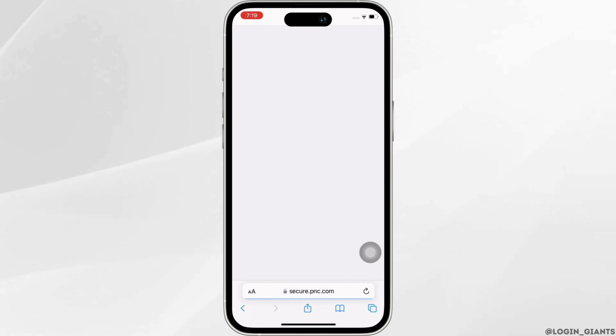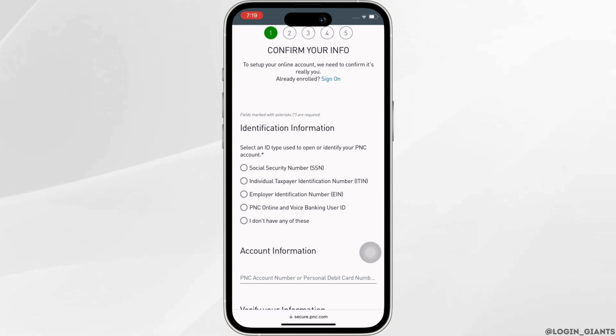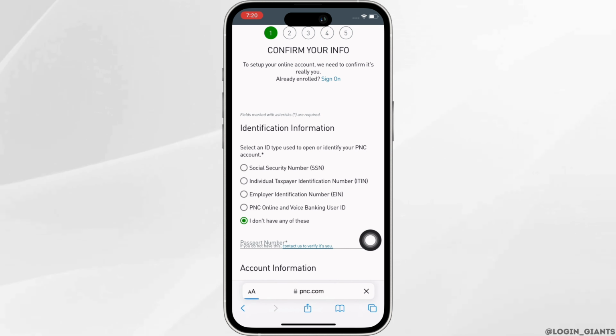In the interface that you will be led to, you will first have to select an ID type used to open or identify your PNC account. So go ahead and select any of the options that suits you the best. You can also tap on the I don't have any of these option. You will be further asked to enter your passport number, so go ahead and enter that.